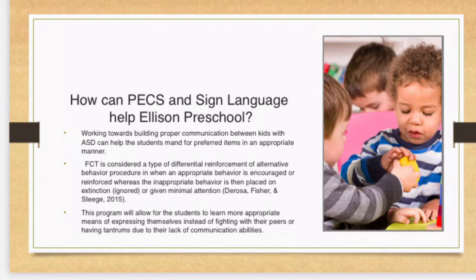How can PECS and sign language help Ellison Preschool? Working towards building proper communication between kids with ASD can help the students ask for preferred items in an appropriate manner. FCT is considered a type of differential reinforcement of alternative behavior procedure in which an appropriate behavior is encouraged or reinforced, whereas the inappropriate behavior is then placed on extinction or given minimal attention. This program will allow the students to learn more appropriate means of expressing themselves instead of fighting with their peers or having tantrums due to their lack of communication abilities.